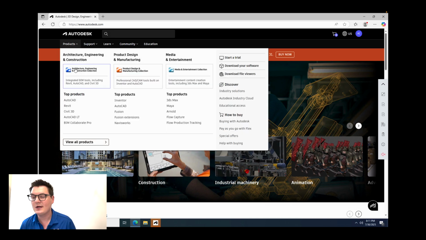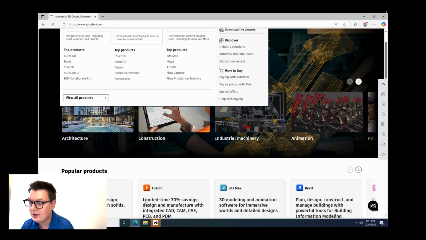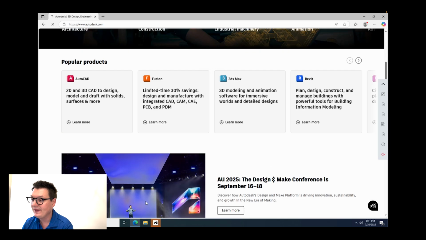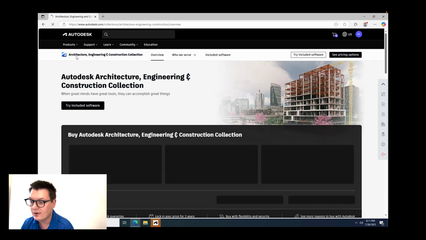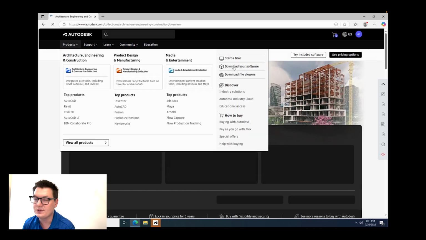Now that we're done with that, we'll go under products and we'll go architecture, engineering, and construction, and we'll hit this portion. With what we're doing right now, we have what's called an educational license. If we click here, it'll go over all the products and you can see more information on them. But for downloading, we can go back to where we were under products, and then we can hit download your software.